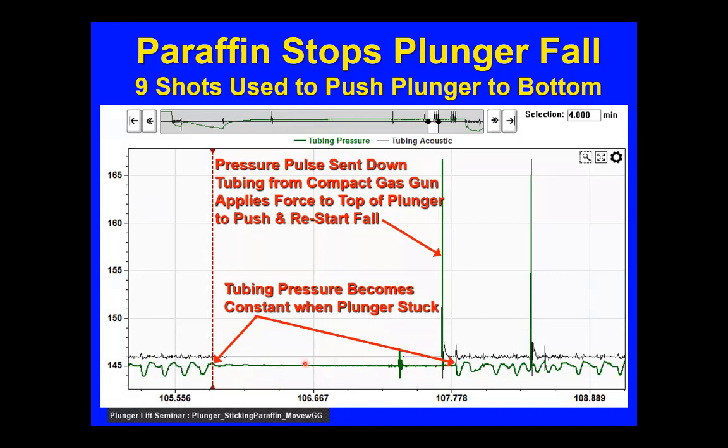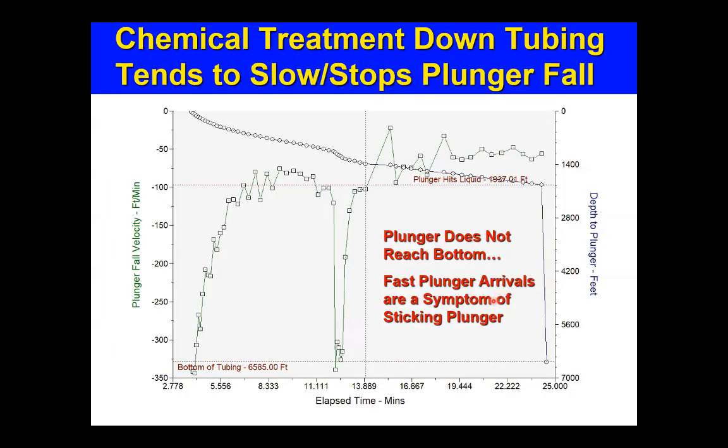Another example of that, you see how the collar echoes are here, collar echoes on pressure fluctuation, and then completely quiet. Tubing pressure is not changing, but the acoustic is totally quiet, an indication the plunger got stuck, and then we sent a pressure pulse again, and the plunger keeps falling after blasting the well.